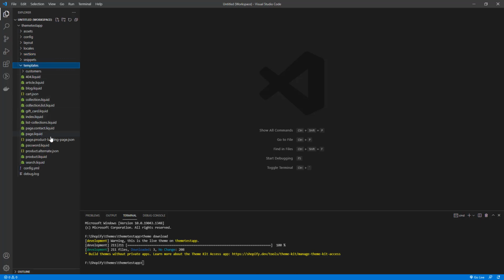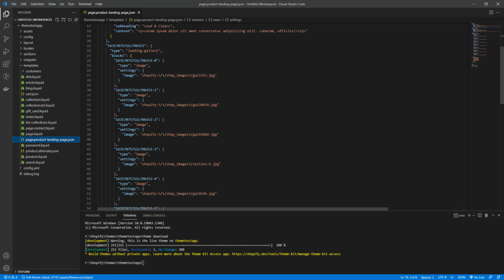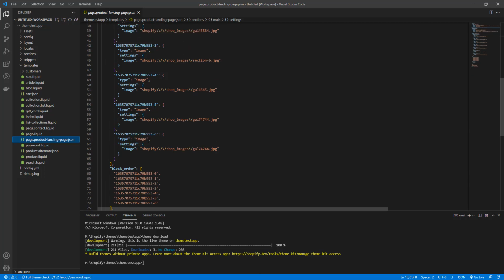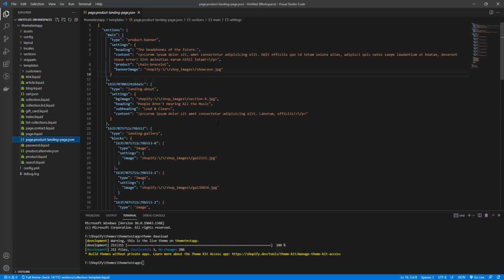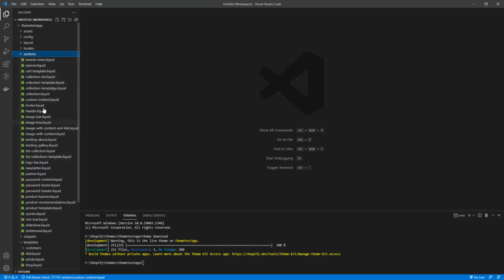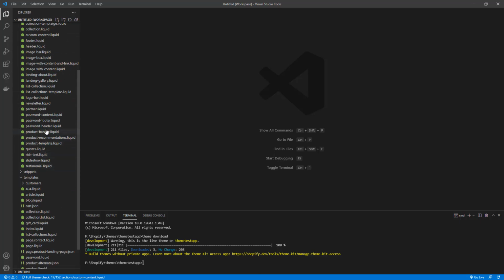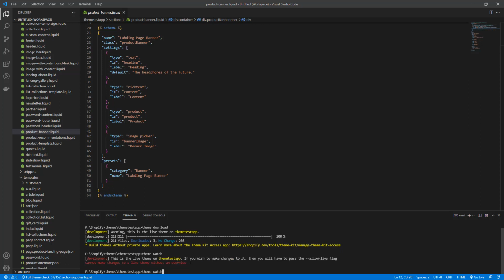Let me show why I just did this. On the template we have worked on here, everything, just like I showed in 2.0, is updated dynamically. And let's move to our next part. I'm going to make some changes in our product banner, which is this one. Let's run our theme watch command too. Oops, I forgot allow live.